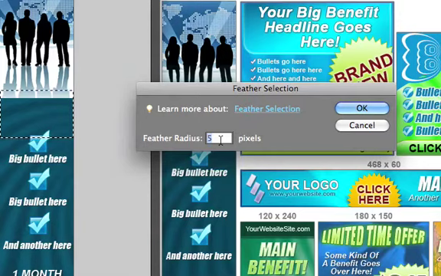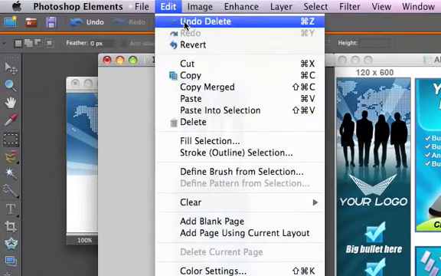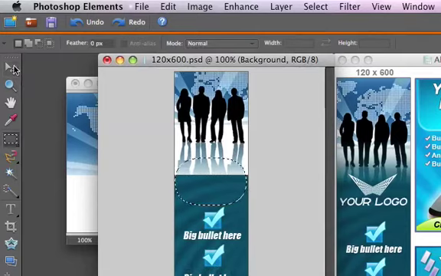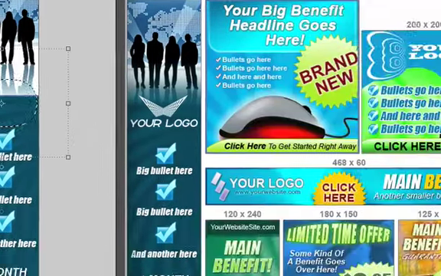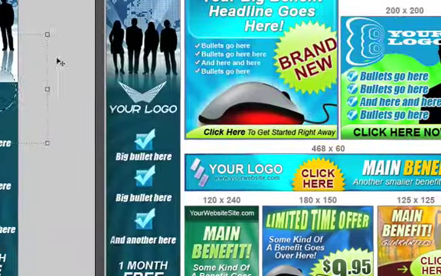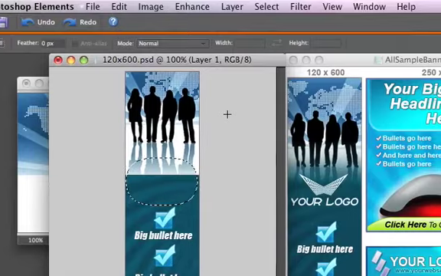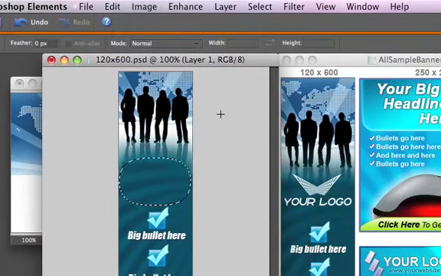Let's choose 20, and then you hit delete on your keyboard. Oh, undo that one. You have to make sure that the image is selected before you do this. So let's just select the image, and now we can hit delete on the keyboard, and you can see the image starts to blend into your header.